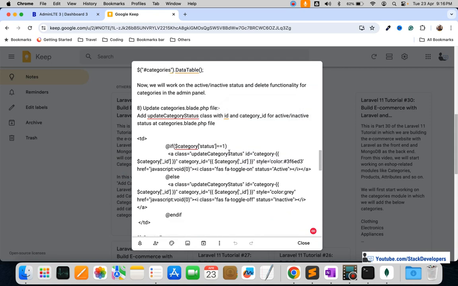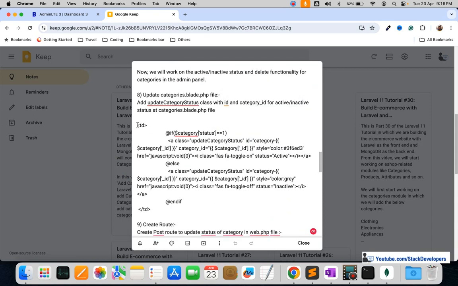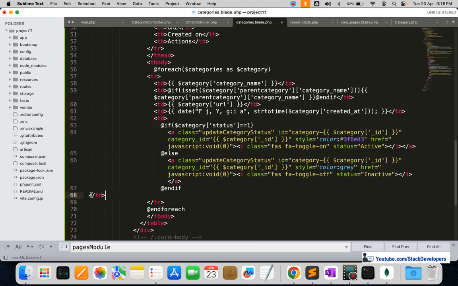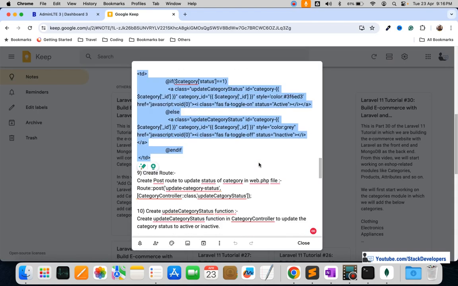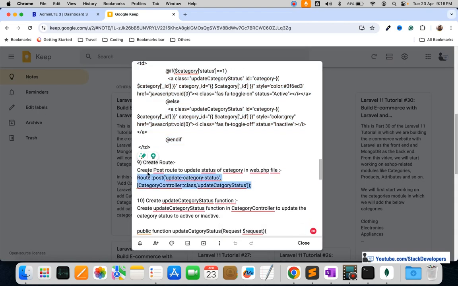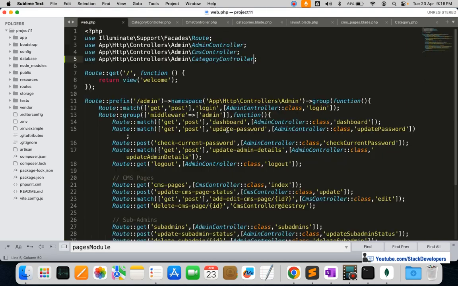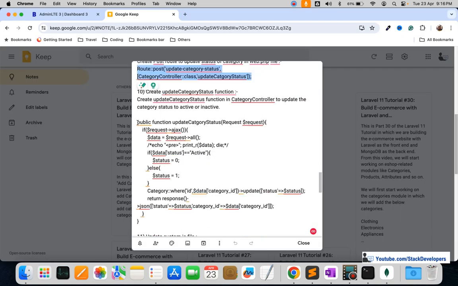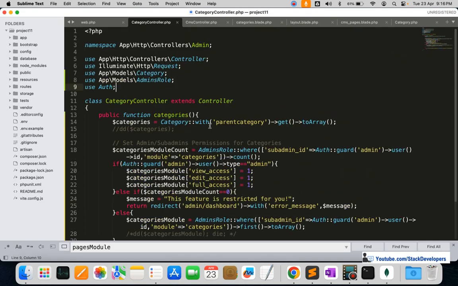Okay, so now we are going to add the category status. I'm going to replace this td with the category status. Here we are going to add the icons for it. After that I'm going to add the route here, and after that I'm going to add the update category status. So I'm going to add this in the category controller.